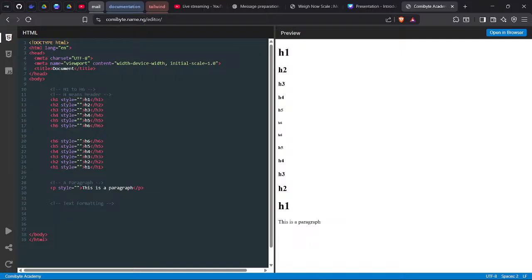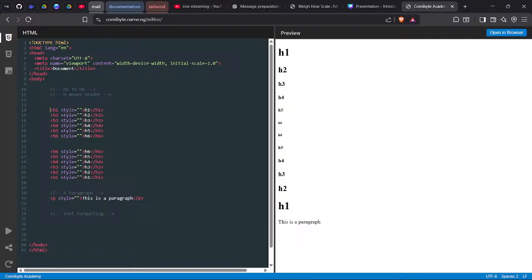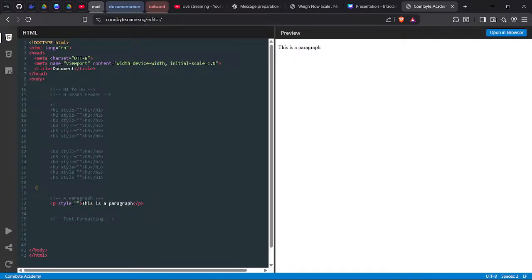Now I'm going to apply this. I'm going to use a comment for this. Anything that is applied in a comment does not show on the browser. I'm just going to put a comment over here, then cancel this. So I'm going to put this in a comment. Once I put this in a comment, it's no longer going to show on the browser. I'm going to put this paragraph also in a comment.